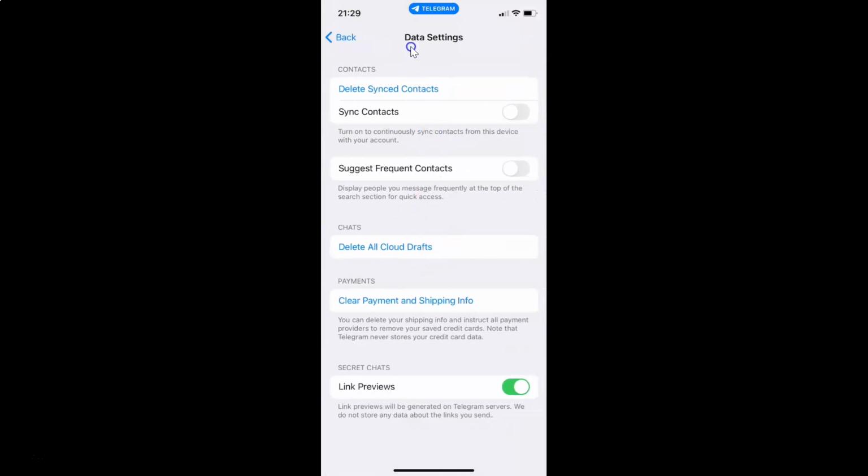And I have this data settings. This screen opened, and on this screen, you have to come to this contacts section, and in this section you can see here we have this sync contacts option. Turn on to continuously sync contacts from this device with your account. So we need to turn on sync contacts. So currently it's turned off.